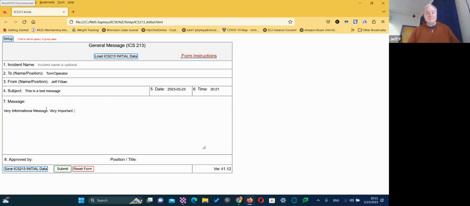Again, you're not limited, as much space as you need. Approved by. Now, in general, these are when you're sending a message for the organization that you're supporting. This is one of the fields on the ICS 213 where the person who wants to send the message sees what you're going to send, so they approve it. So the head honcho will approve it, and he is the incident commander. So that's where their stuff happens.